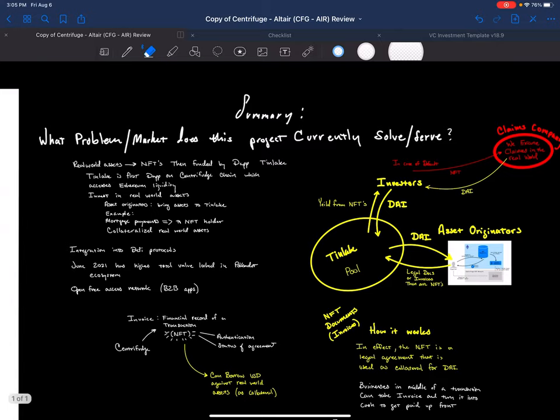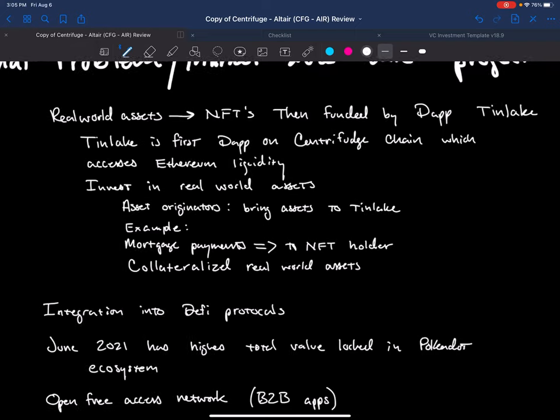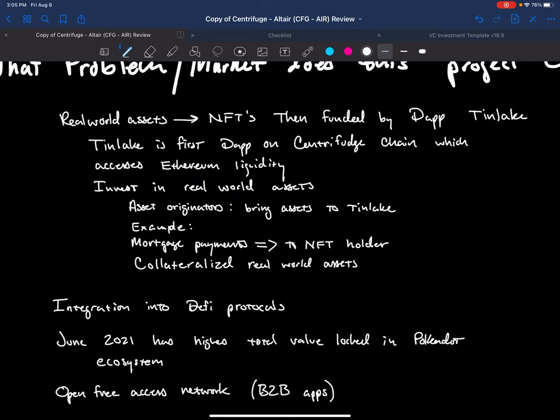So what problem and market does this project currently solve? Real world assets to NFTs, okay? So turning your car into equity, turning your house into equity. Let's say I have a refrigerator and I want to use it. Well, what I can do is say, hey, refrigerator, you're expensive. I want to order some device or process so that I can earn more yield on my fridge, because it's locked capital. So let's say I use my fridge as collateral.